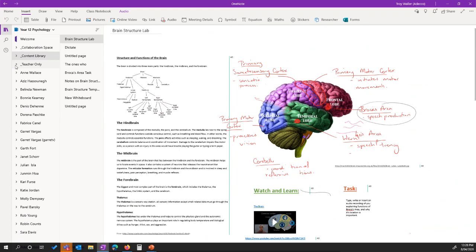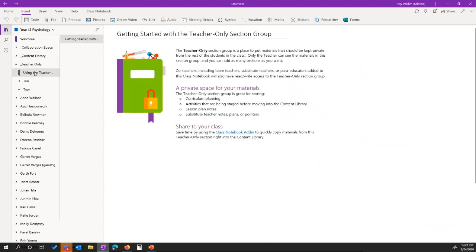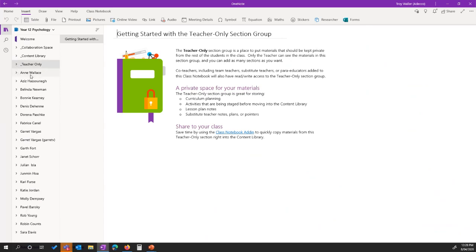Now, the next thing I have is my teacher only section. Now, my teacher only section is, as it says, just for me, just for the teacher. The children don't even know it exists. So it's a private space for my material, so I can build things and then be pushing that out to my students when I'm ready, whether I want to drop it into the content library, the collaboration space, or into the student areas. All right, so that's really cool, and I'll show you how to switch that on because it's not on by default.